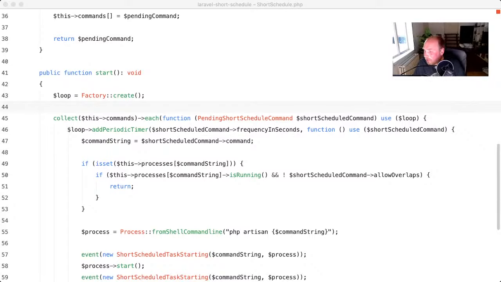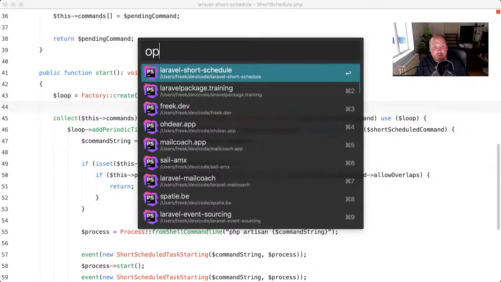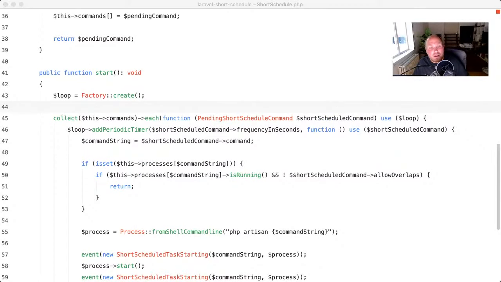Which Alfred workflow are you using for PhpStorm? I have a little workflow here. I've blogged about it. I'll put a link in the chat after the stream. Is there any performance impact on the server? Almost none.